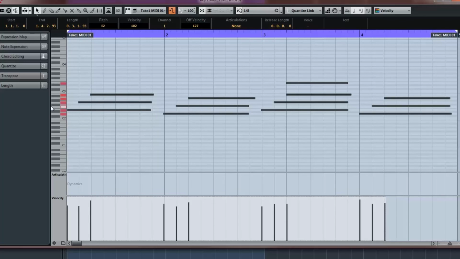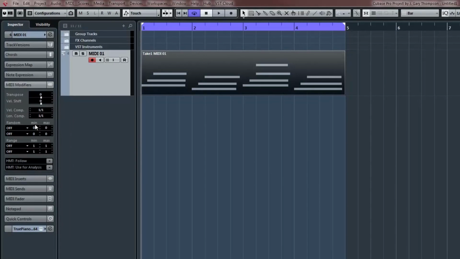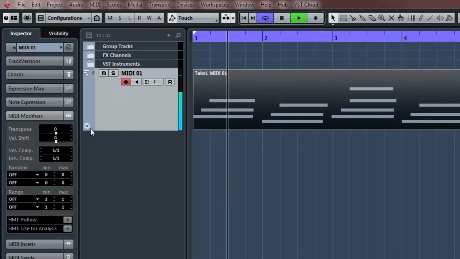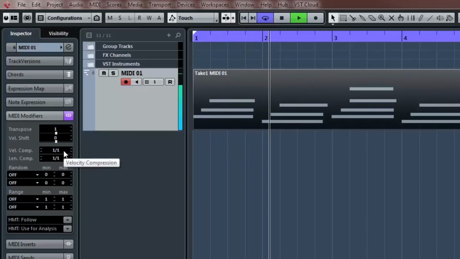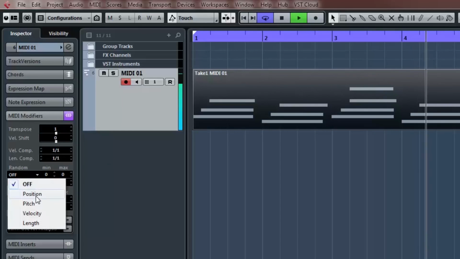A couple of other notes here. Once you create a MIDI track, you can go to your MIDI modifiers. This also allows you to do some things very quickly here. Let's play the track. I can say transpose it here. Let's take it up one semitone. There we go. I can control the velocity here. I can control the length of the notes. I can even randomize certain things. I could randomize the position in time.